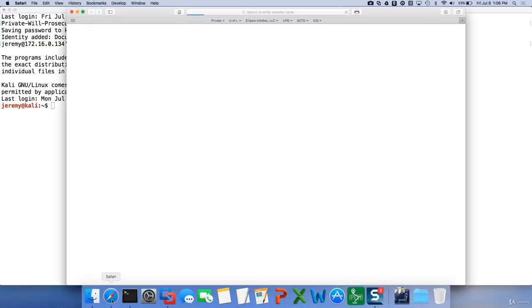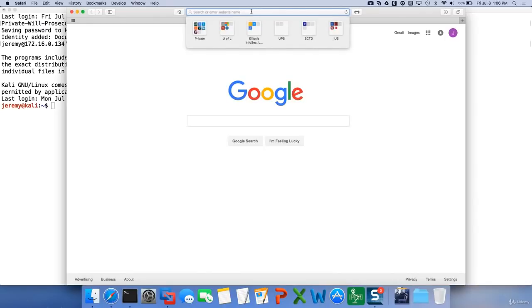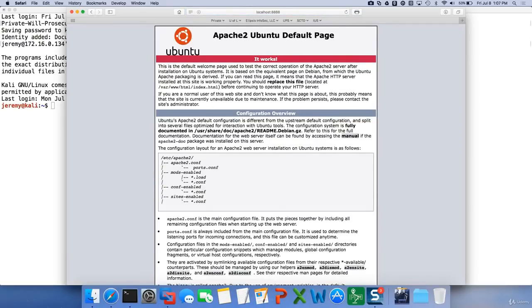But if I open up a browser, and now if we go to localhost, and we said it was 8888, then I can actually get over to Ubuntu.